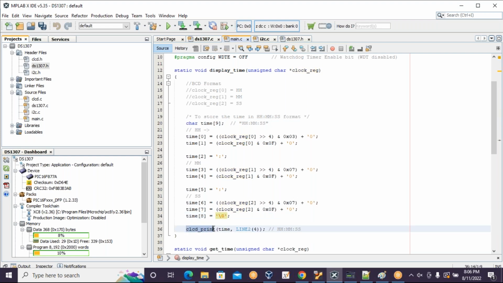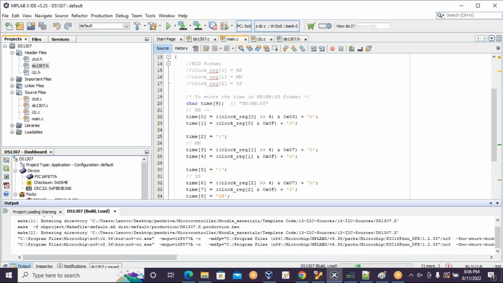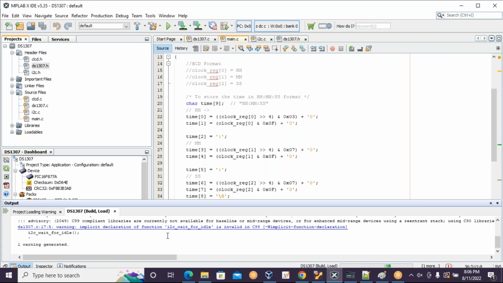So I'm calling the CLCD print function. I'm passing time as an argument and I'm telling it to print on line 2, fourth position. Understood the display time function? Guys, is this clear with the display function?